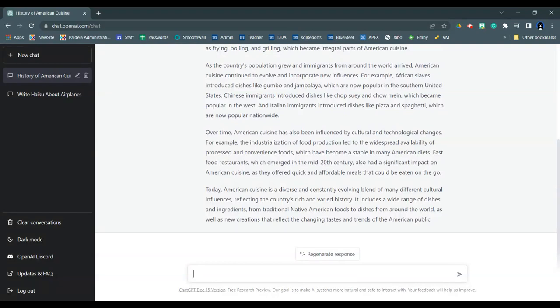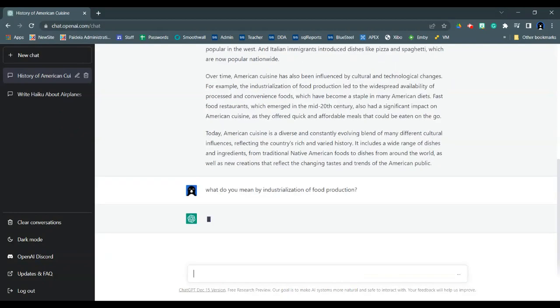So you could say, let's say, the industrialization of food production led to widespread availability of processed and convenient foods. What do you mean by industrialization of food production? And I'll pause and let the answer come out.